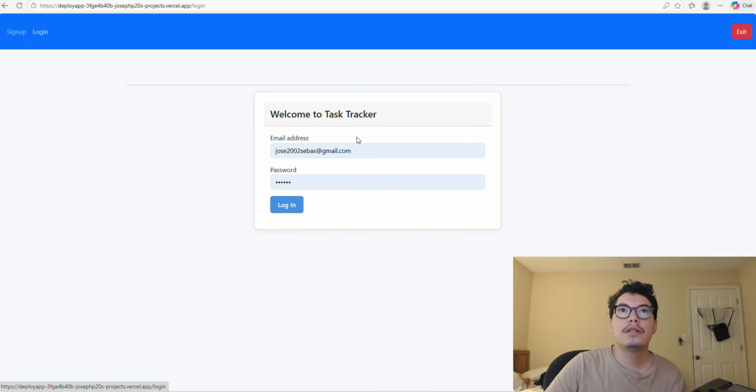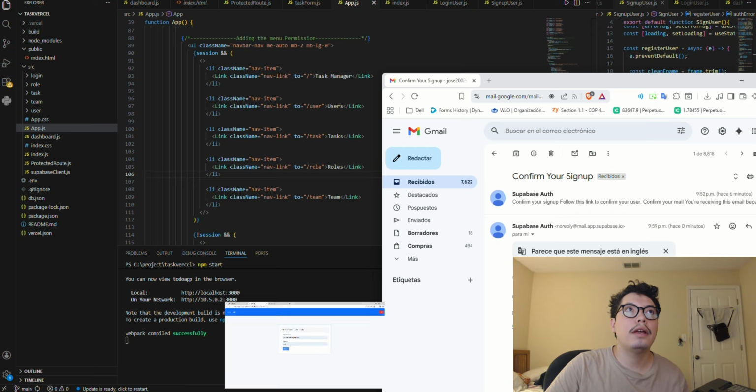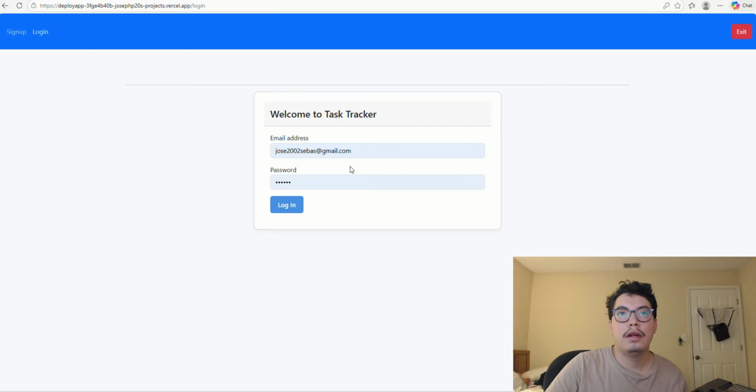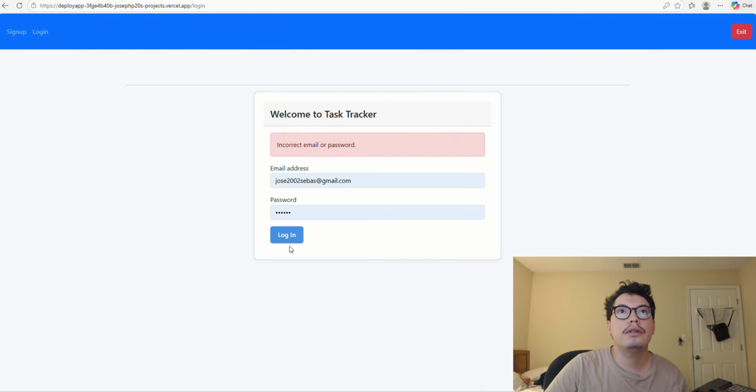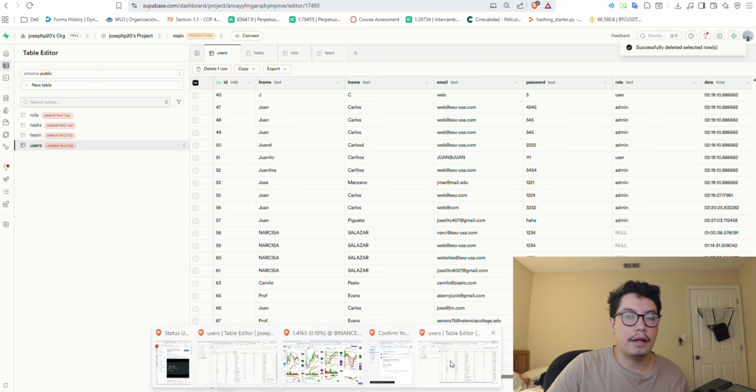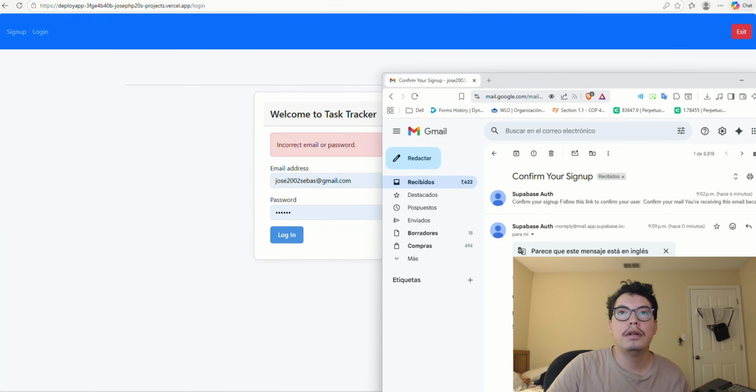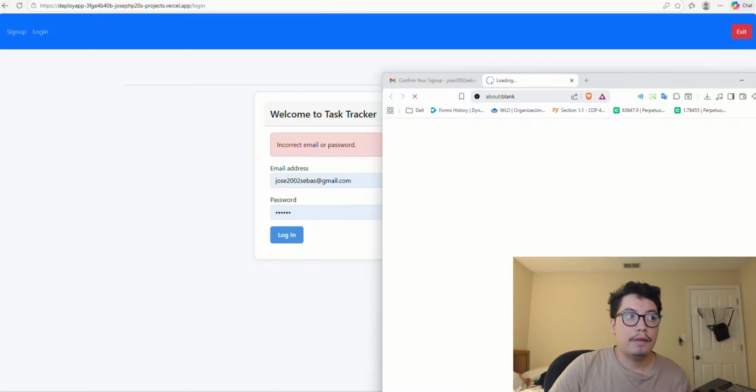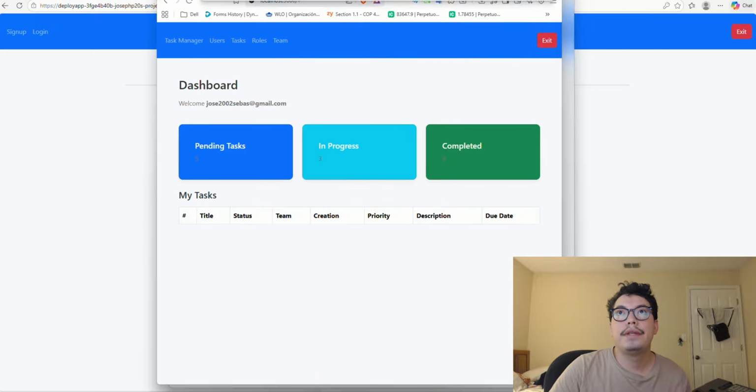Okay, so I cannot log in without this confirmation. Let's try to log in, and it doesn't allow me because I didn't click on the email. So it doesn't mean that I am not confirmed. When I press right here, it's going to allow me to sign in to my system from here. So let's try.